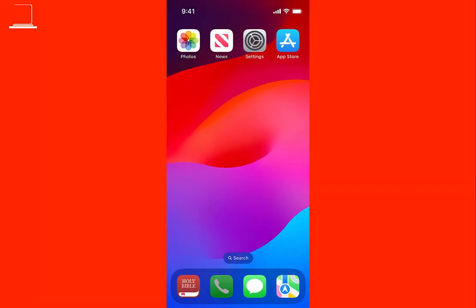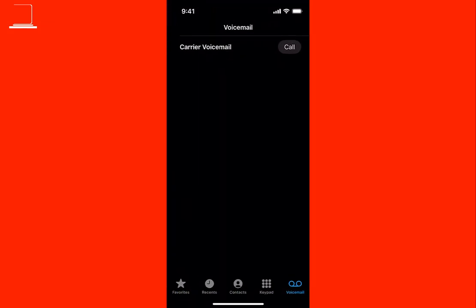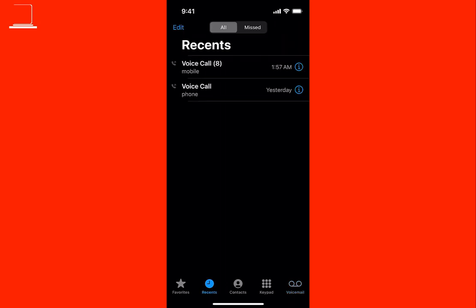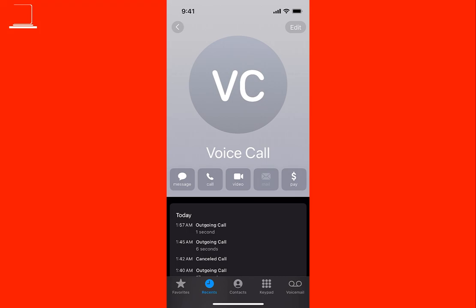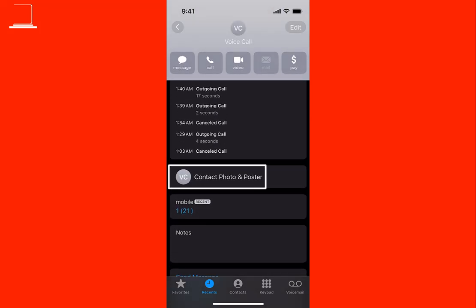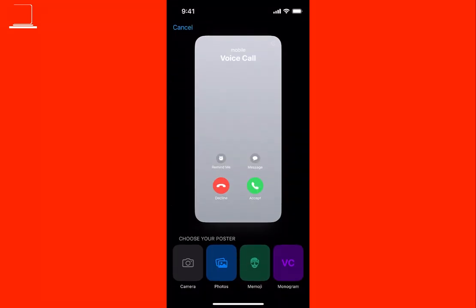Next, we have the chance now to make poster of ourselves and our contacts. Let's try it on this. When we scroll down, we can see contact photo and poster. When we click it, we have the chance to use the camera to take the picture of ourselves, of our contact, to use as poster. We can use photos, memoji, and monogram.